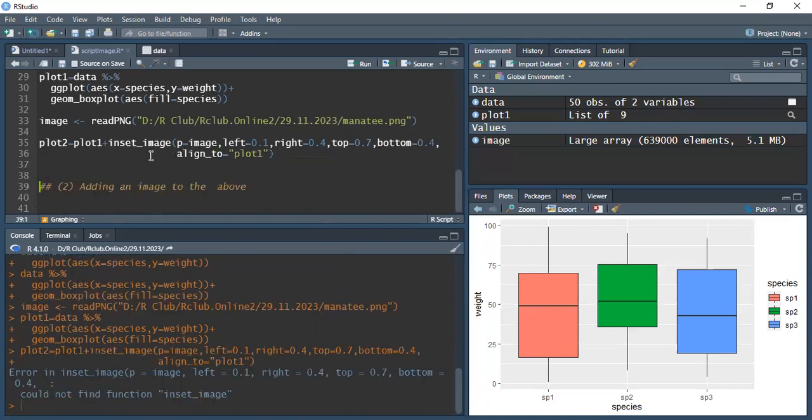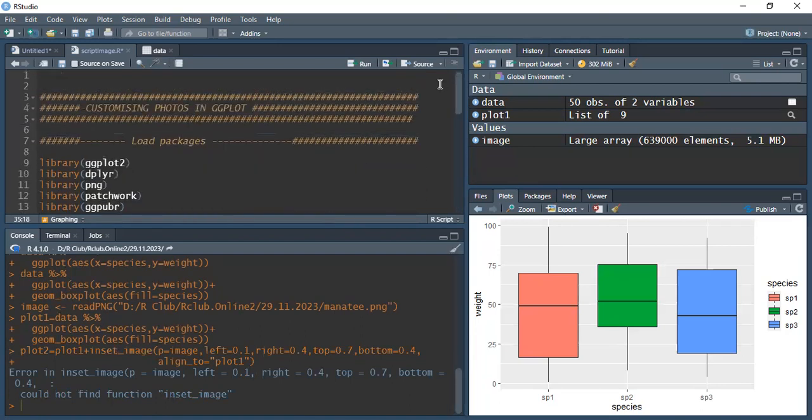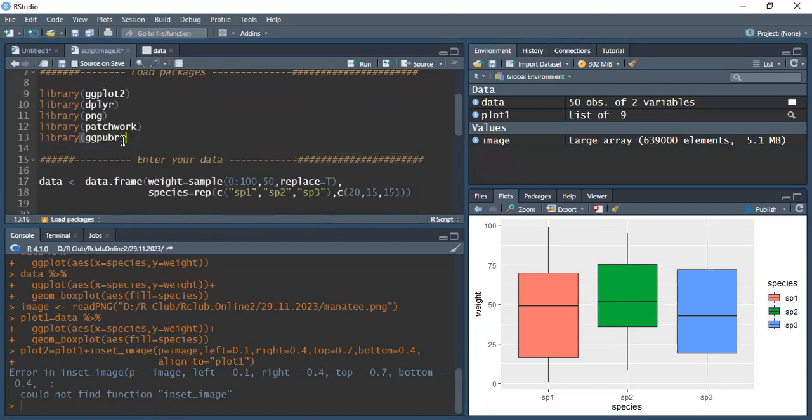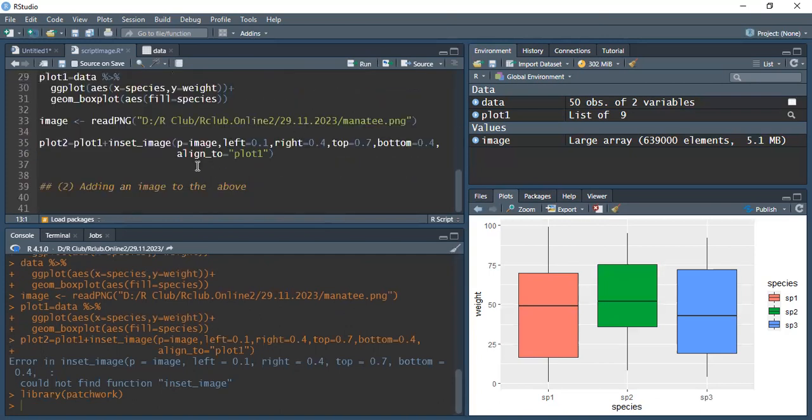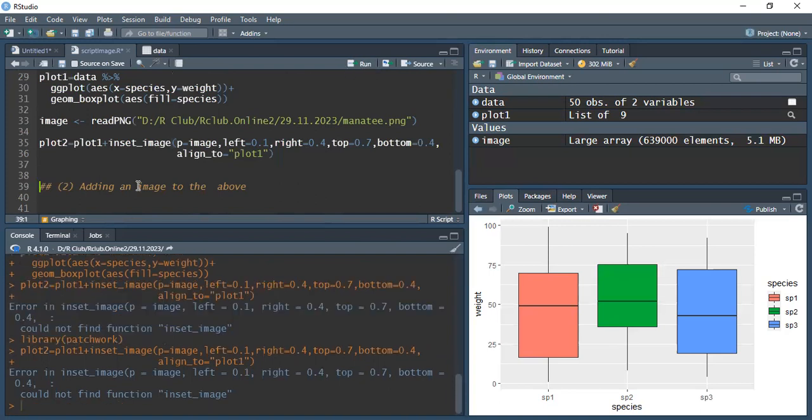Could not find the function insert image. Let's check if the package was really loaded. Let's check again. What is wrong here? Let's rerun. Insert image. Nothing is missing. Could not find the function insert image.